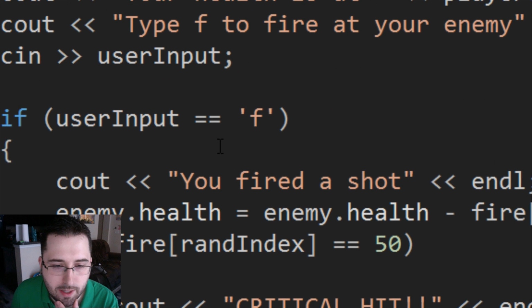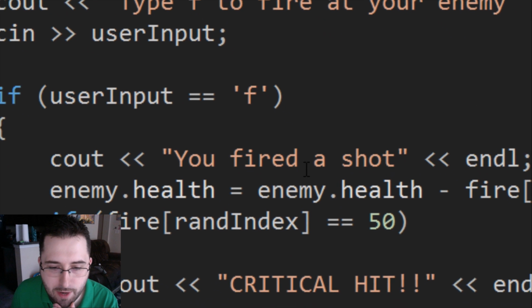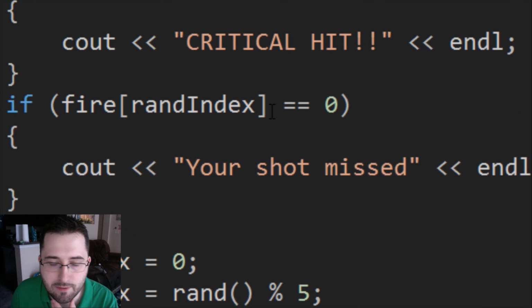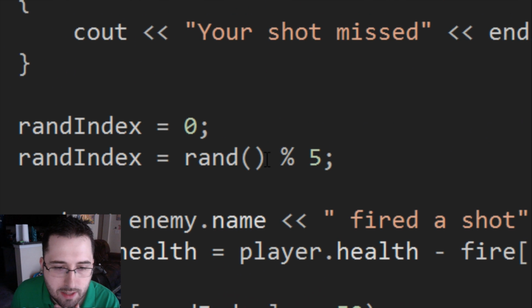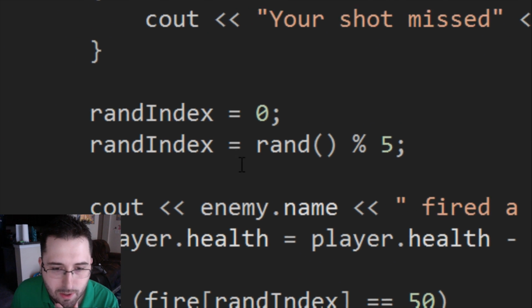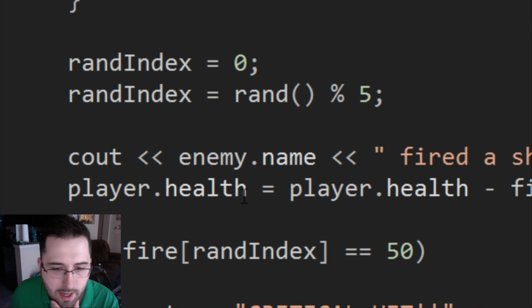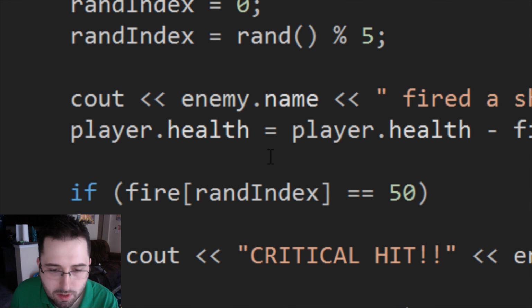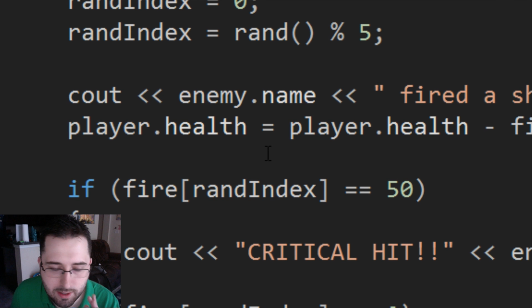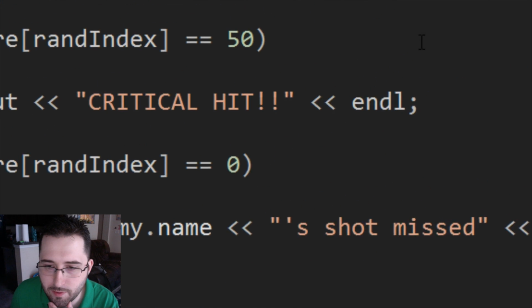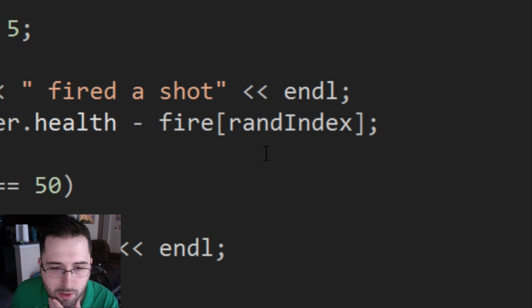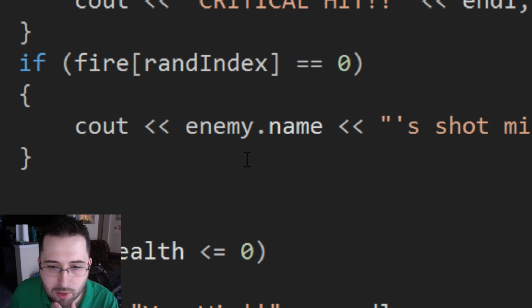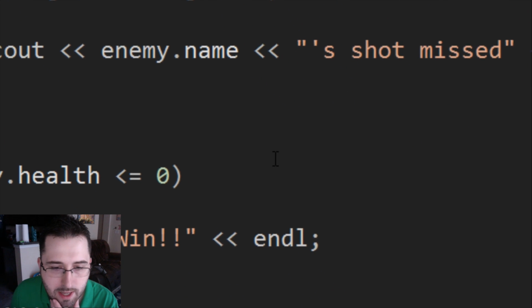We have if fire, then you fire a shot. If it's 50, then critical hit. If it's 0, then you miss the shot. We reset the random index back down to 0 and then perform another random enemy name, the enemy name fired a shot, and then player health equals player health minus fire. And the fire has a random index, and that's what generates that random number. Then we have the same thing, critical hit or missed a shot.